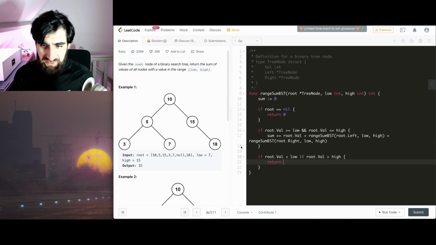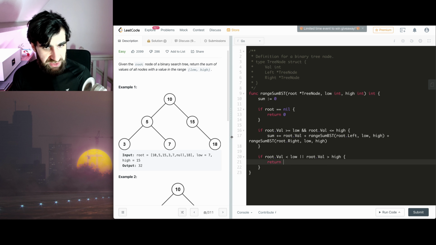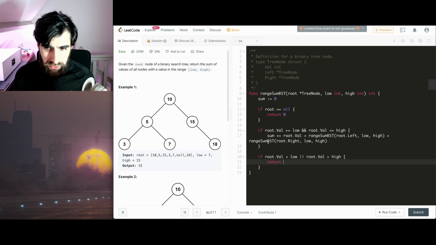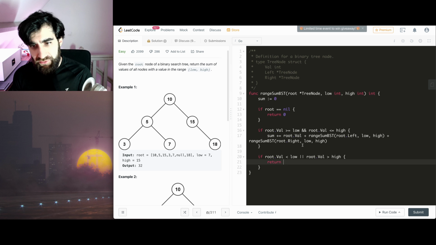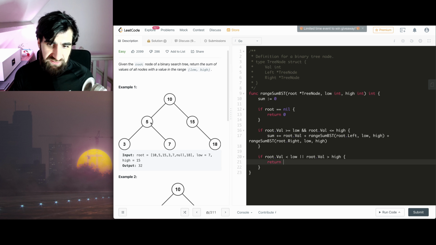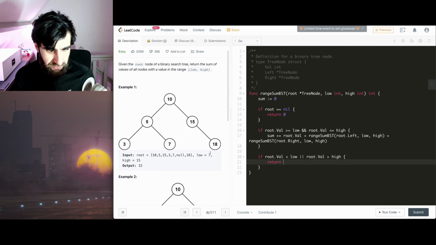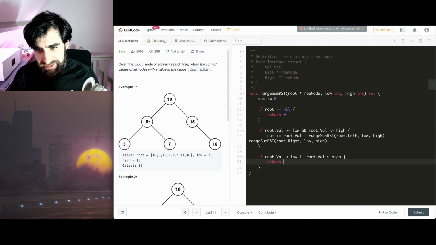So let me give you an example. We started with a 10, right? So 10 is good, we put it to sum, so now the sum is basically 10, right? And then we go through rangeSumBST, and we go left, and then we go to the right. If we go to the left, we go to 5. So here 5, you can see that it's definitely strictly inferior to low, right? We have 7, 5 is not 7. We all agree on this, I guess. So what do we do in this case?